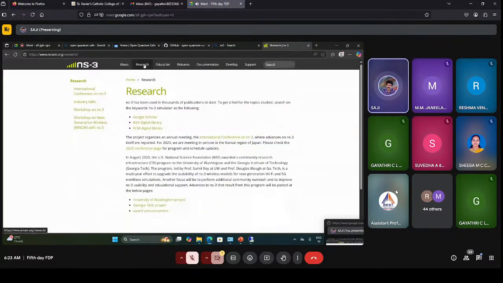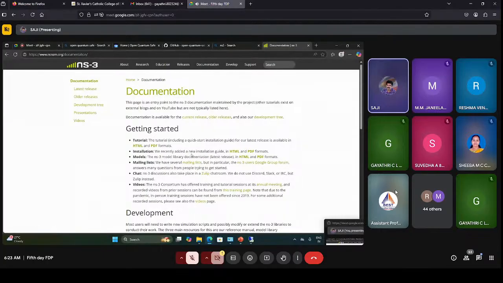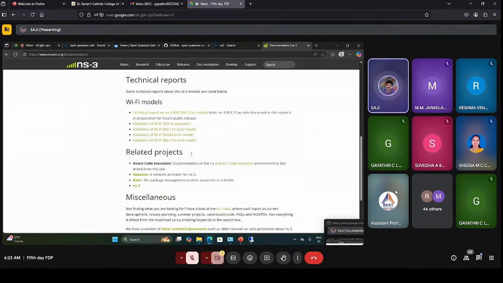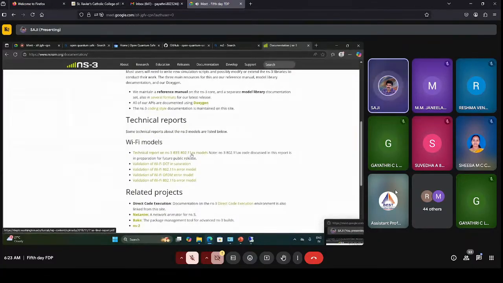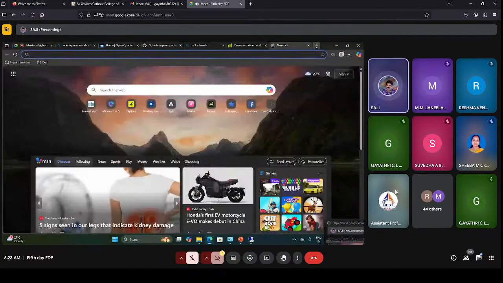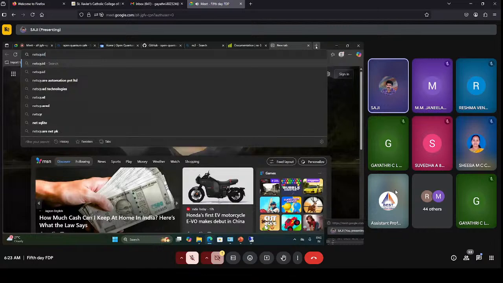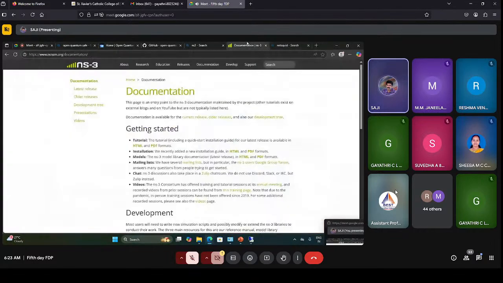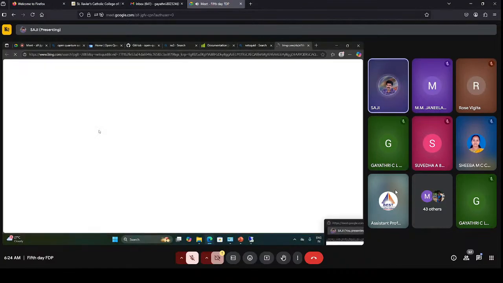You can go for the searches. You will get the documentation here. You can install and develop simulation programs using this NS3. Another one, for quantum key distribution, is NetSquid. This one, NS3, is C++ based. This one, NetSquid, is Python based.